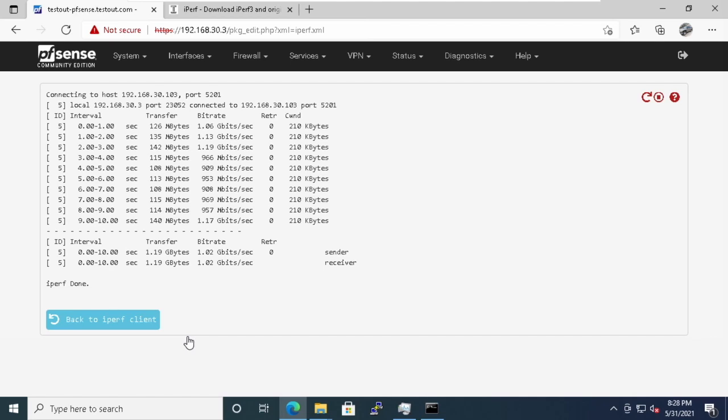Testing iperf in one direction should be sufficient for discovering throughput issues. That's it for this demo. In this demo, we showed you how to set up an iperf client, iperf server, and run commands related to iperf.